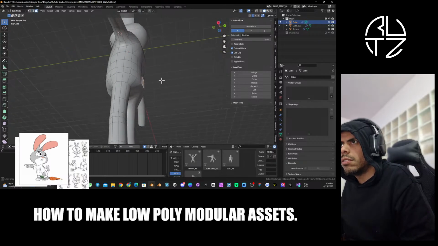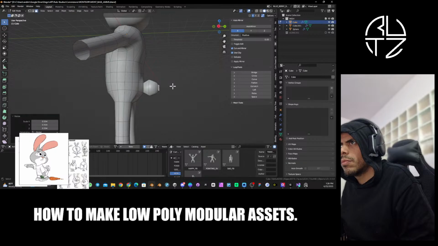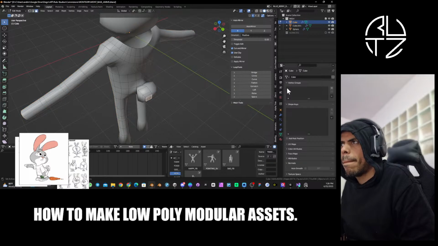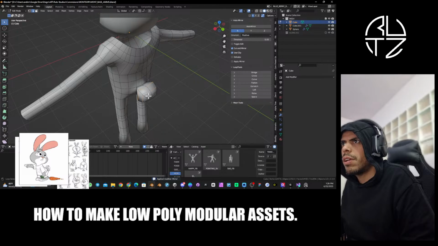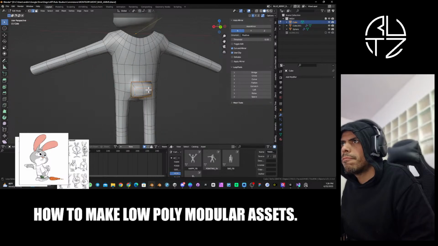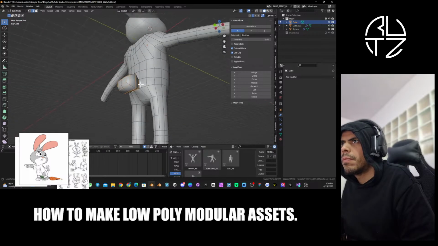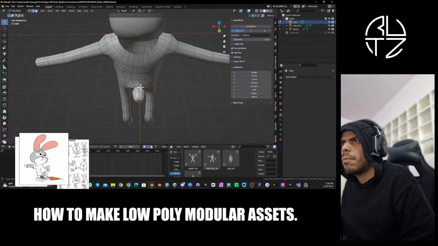Pull out a little fluffy butt. Apply this and kind of let's round this up. Let's eliminate these.